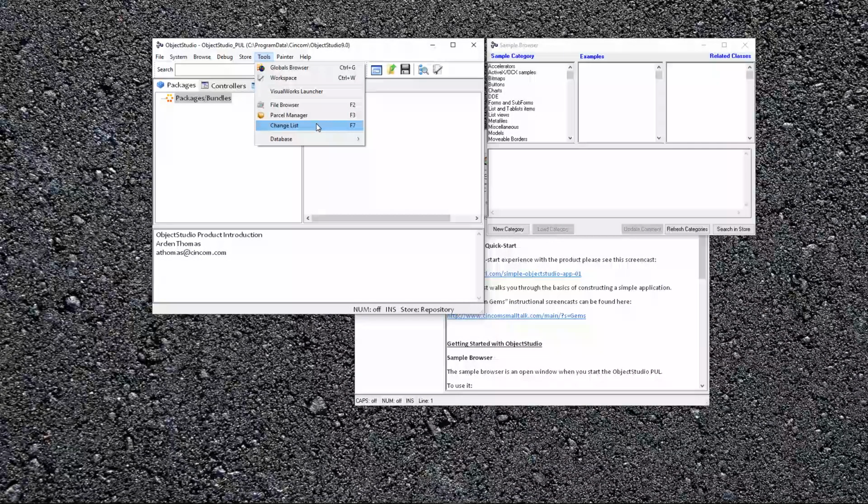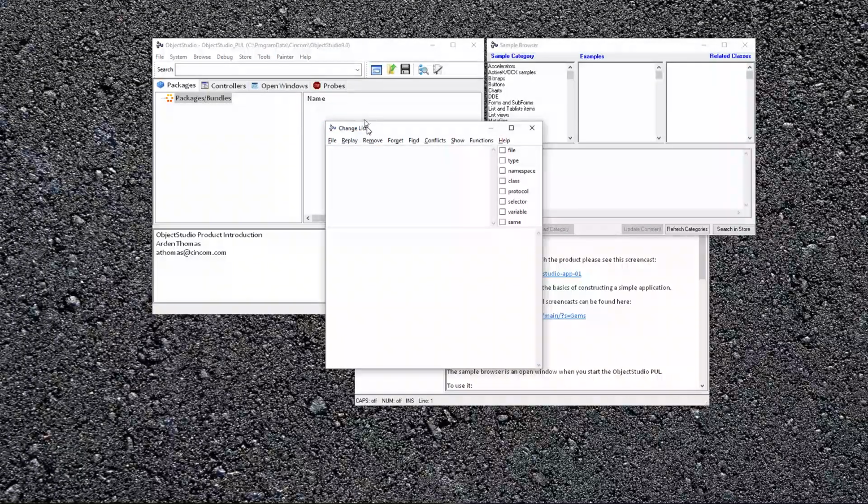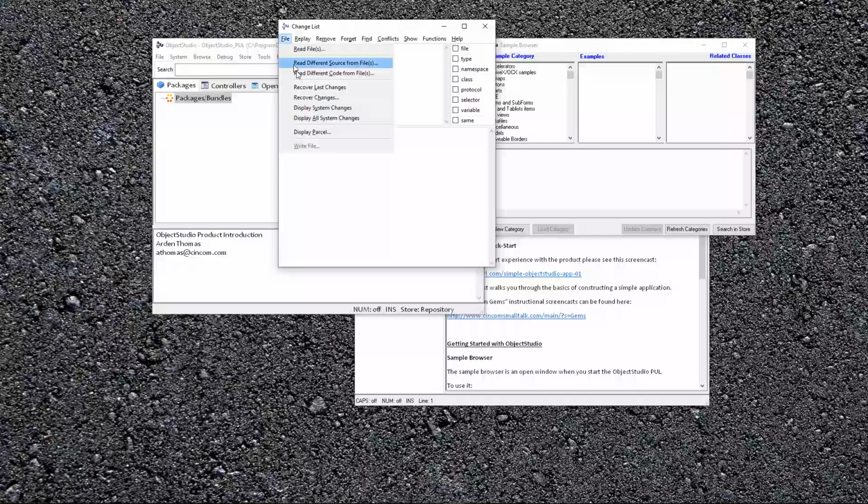But a really useful one is the change list. The change list lets you recover changes after, say, a system crash, or say your computer lost power and you've been working for hours developing code. Well, as you develop, all the things are logged to a file, and you can recover all the work with the change list. So what you would simply do is say recover last changes. This will show me all the things that I've written or loaded.